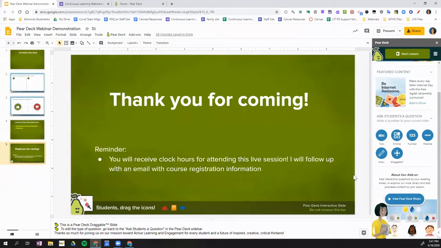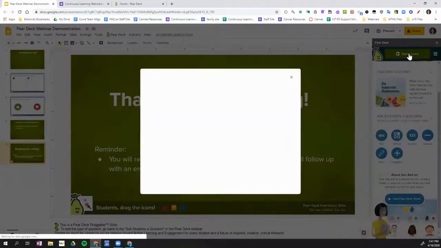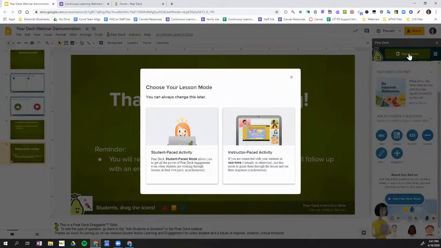And then once you're done with your Pear Deck lesson, let's say I'm ready to present this either live or as a student-paced lesson. The important part of presenting a Pear Deck lesson is just to click that Start Lesson button. So in the Pear Deck toolbar, we click Start Lesson, and then we get 2 choices. We get a student-paced activity or an instructor-paced activity. So we just did an instructor-paced activity. If I wanted this to be student-paced, I can click on that.